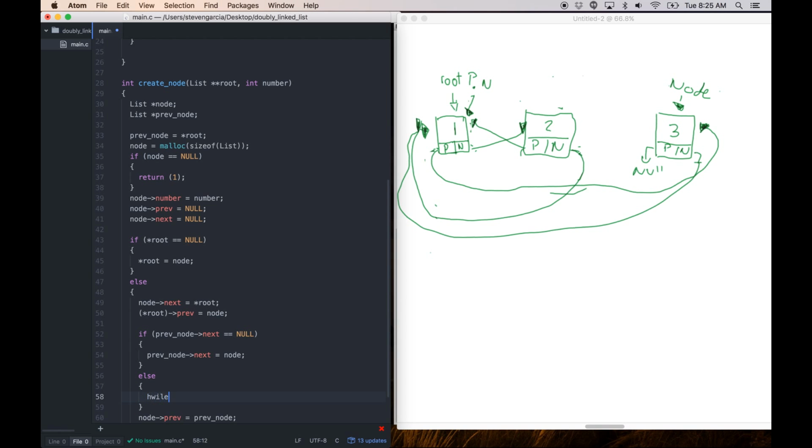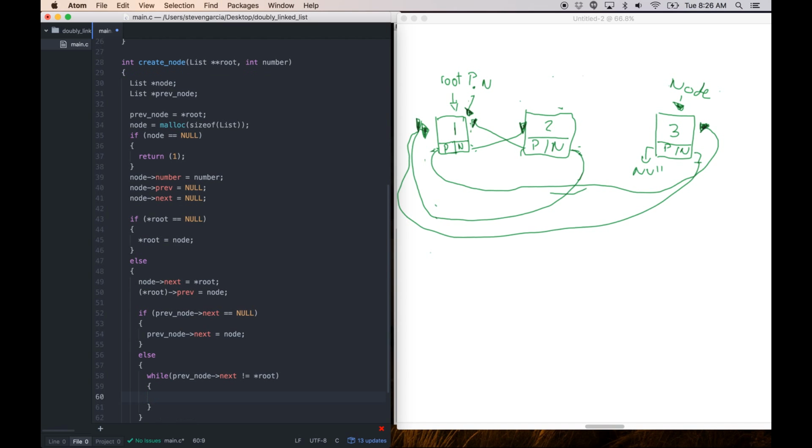So while pointer, previous node next does not equal what root is pointing to, because we have a reference to where root is pointing to, we are going to go ahead and move this previous node to here. So the way that we do that is previous node will get whatever previous node next is pointing to. So once we go through here, it's going to say, is previous node next what root is pointing to? In this case, it is not.